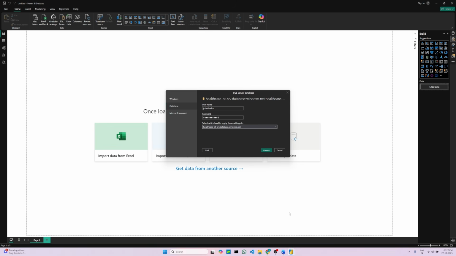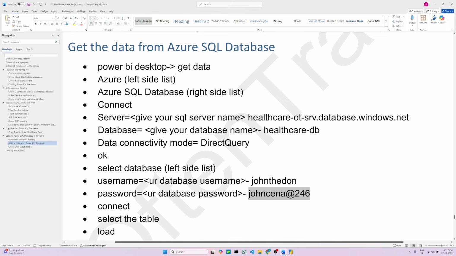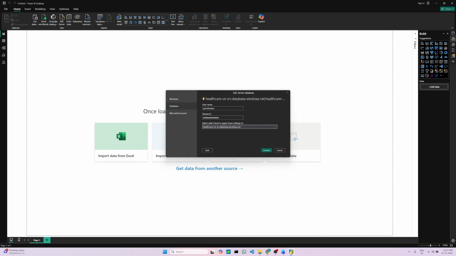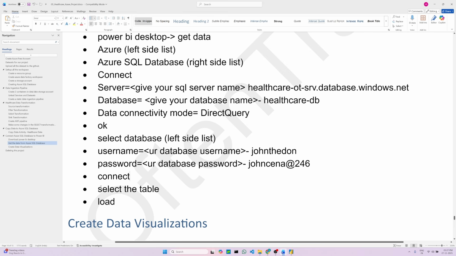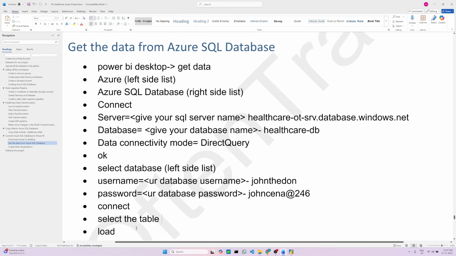That's it. I hope this would work. If it doesn't work, we will make it work. Okay, it has to work at any cost. Connect. And we will see our table, and then we just have to click on load.